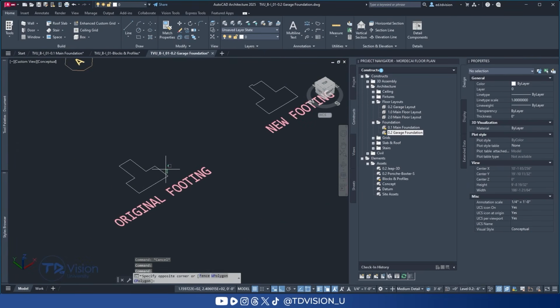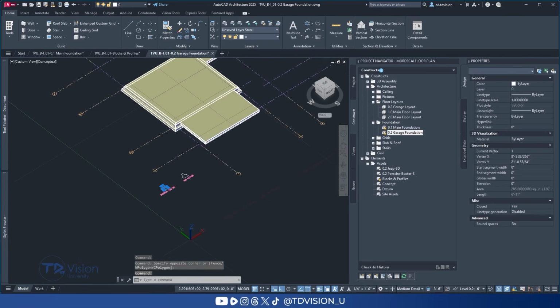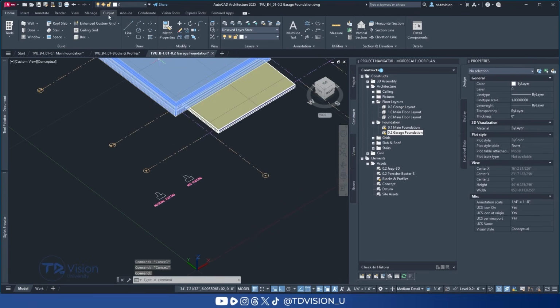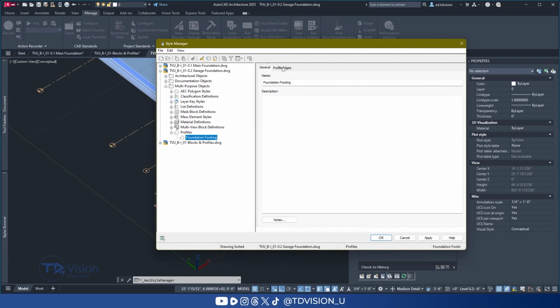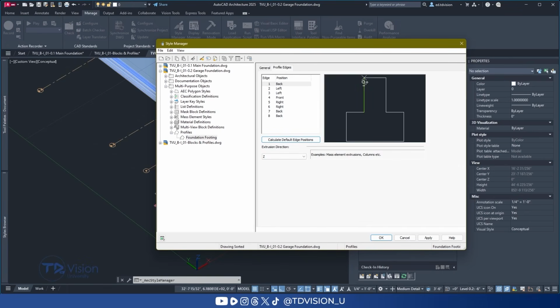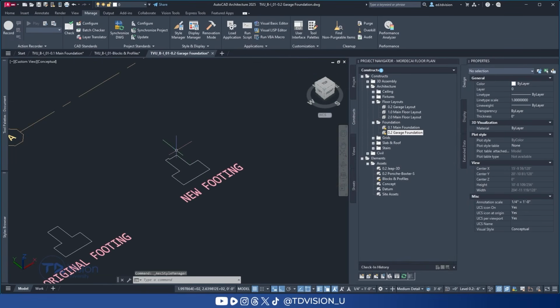Now, if you remember, this footing already exists within this particular drawing as a profile. So if we go to manage, style manager, click on multi-purpose, click on profile. So here we have that original one, which is this guy. You can see where the insertion point is right in the corner. So what we're going to do is to create another one in here so that we can have that additional shape or profile that we can use to place within the garage door. So that would be this one here.